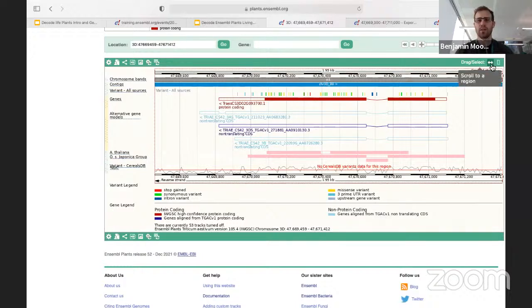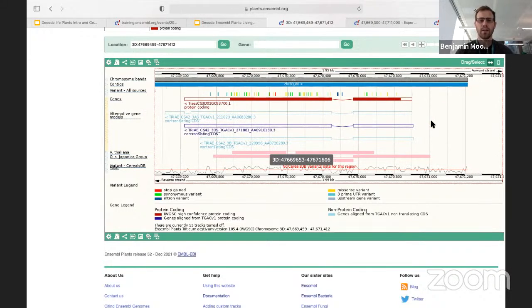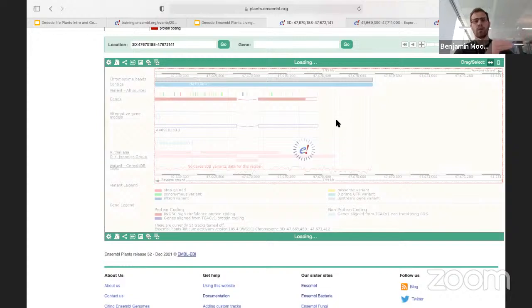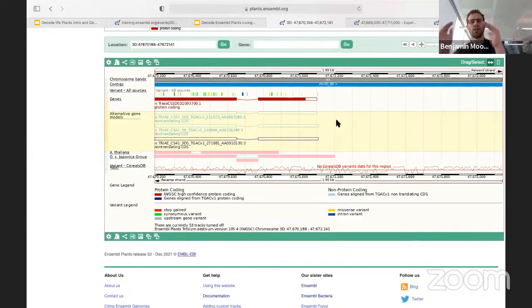If you change to a double-headed arrow, if you click on the option up here, it means that when you click with your mouse, instead of drawing a box, you can now click and drag the genome. So you can begin moving upstream and downstream, exploring the different features in that genomic region.